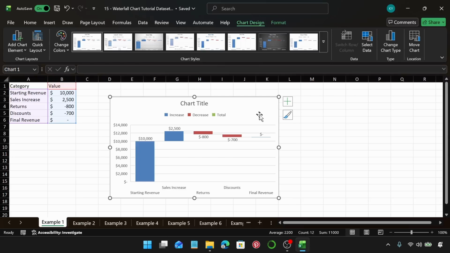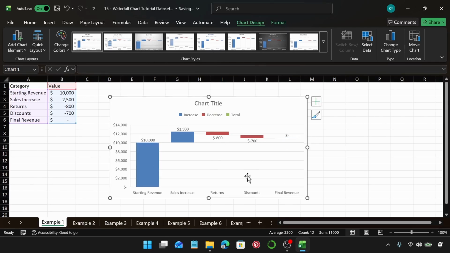So how a waterfall chart works is pretty straightforward. We have here 10,000, then there's another increase by 2,500, and then there's a decrease of $800, another decrease of $700. So that's just how a waterfall chart looks. Let's move on to the next one, example 2.